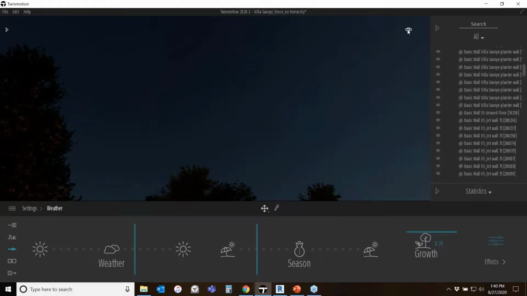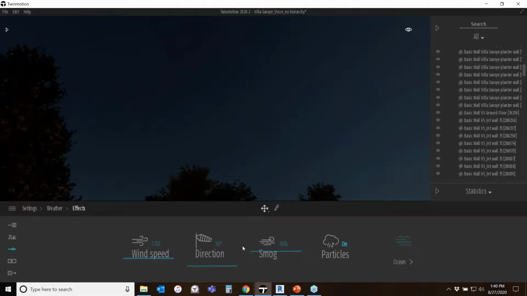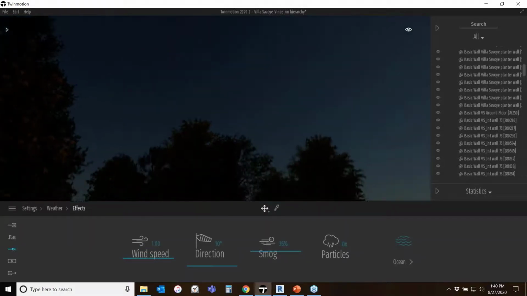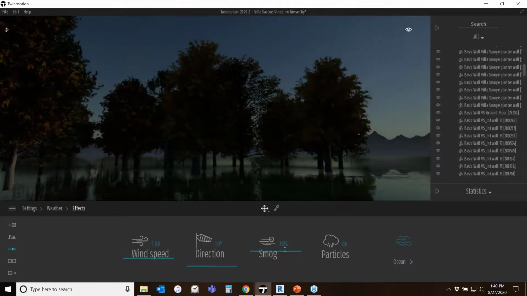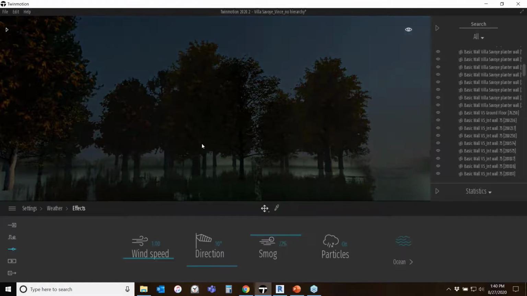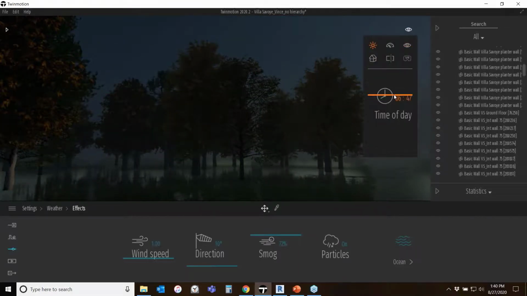We can adjust smog, which is related to volumetric lighting, just like I had with the lighting here. This is more environmental though. So the more smog that you include, the foggier the background. Change the time of the day, later in the day, just to lighten this up a bit. Catch up. There we go. Change the weather back.